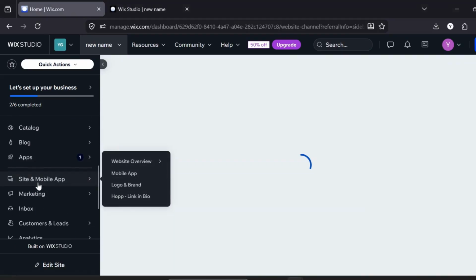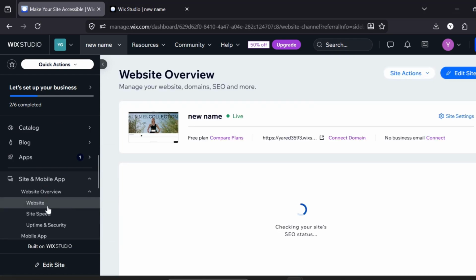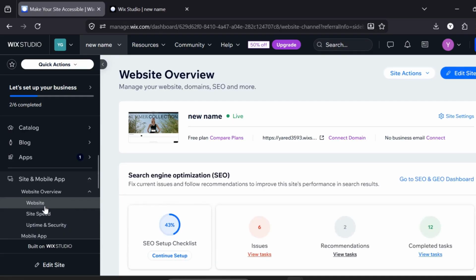A drop-down menu will appear with several options for managing your website. From the drop-down menu, click on Website. This will take you to the page where all of your Wix websites are displayed. If you have multiple websites under your account, take a moment to find the one you want to delete.